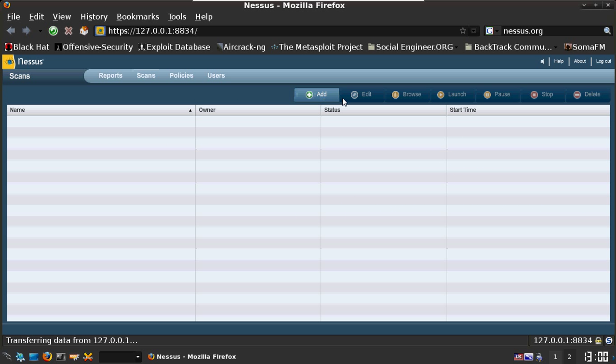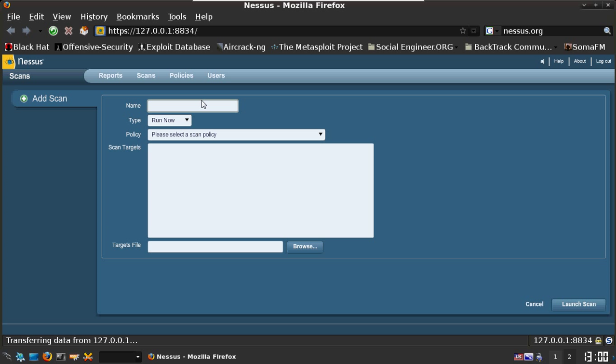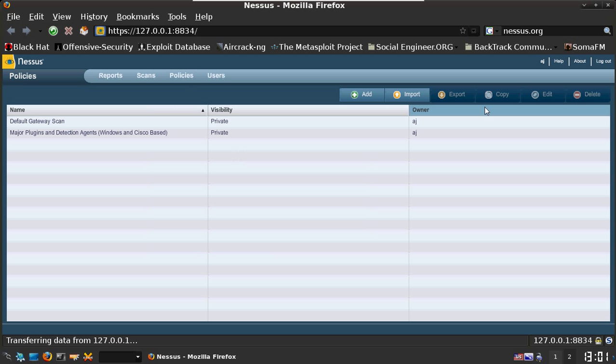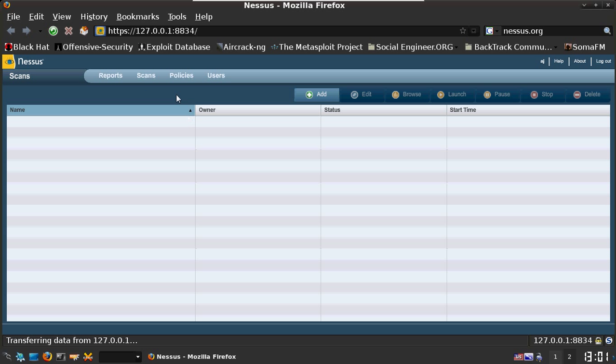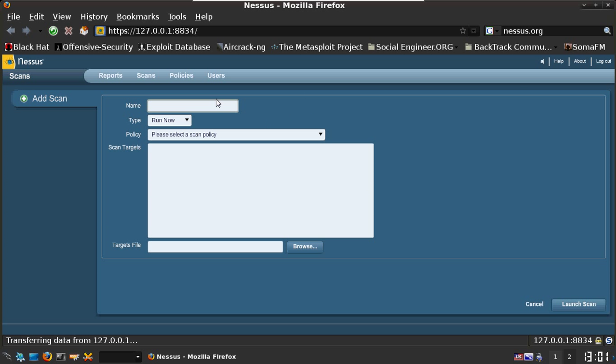And to do a scan, you're going to go to Add. You're going to type in the name of the scan, which you can call router scan. Then you're going to select a policy once you create one of these policies here, because you select the plugins and then you hit save, and that's basically your scan template. So you can type in the name, then you select the policy, and then you put in your targets. Okay, I'm not going to go through and do all this. You can hit launch scan. Just because of time purposes, it would take a long time.